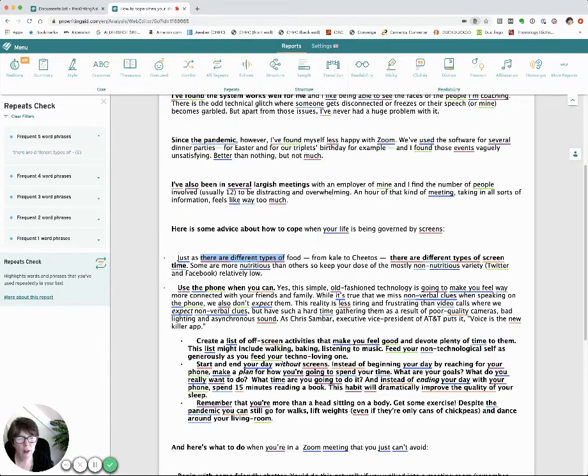Just as there are different types of food, from kale to Cheetos, there are different types of screen time. Okay, so this is a perfect example. I have used that repetition, those 5 words, deliberately to help pull the reader through the sentence. So, in fact, repeating certain words or phrases, as long as you're doing it deliberately and mindfully, can act like a major transition for your readers.